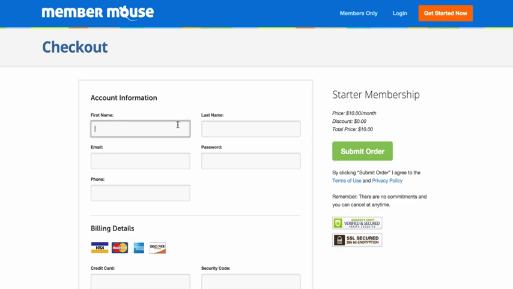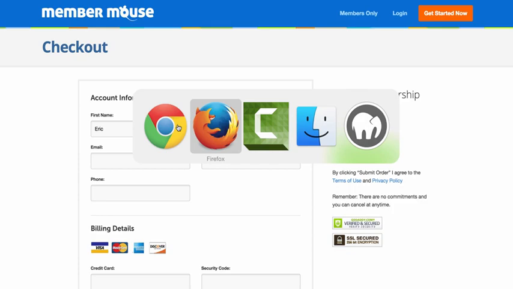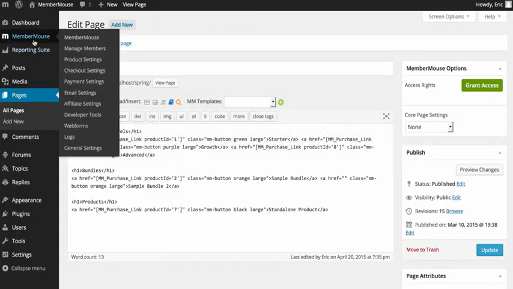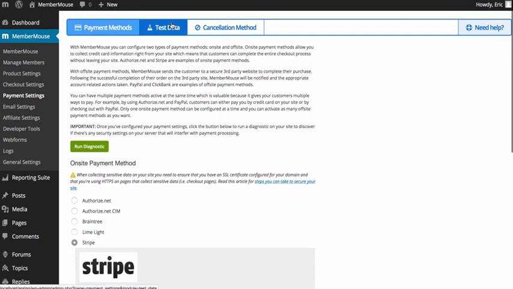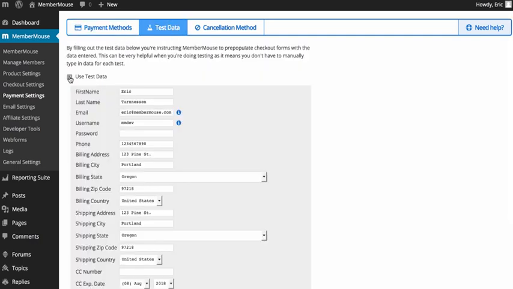Now what it can do is start filling out this form with all of my information. But at this point I want to introduce you to a really time-saving tool for use during testing called Test Data. So for that we'll switch back over to our payment settings screen. And you'll notice there's a tab here called Test Data. And I will go ahead and enable this.